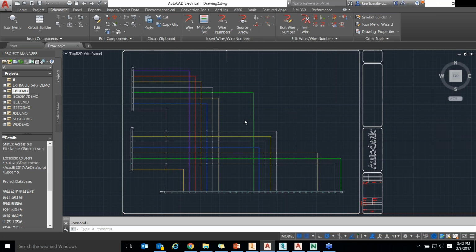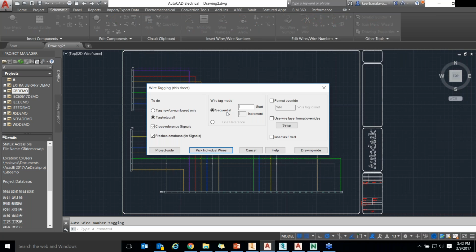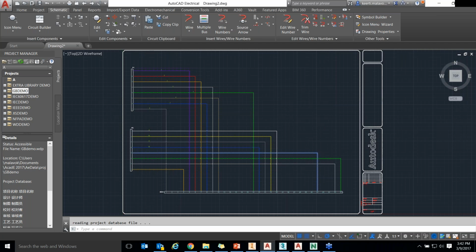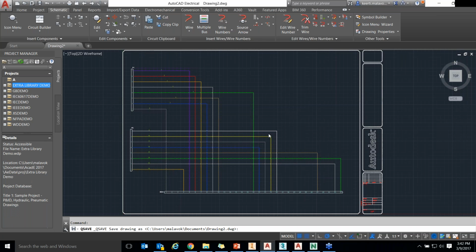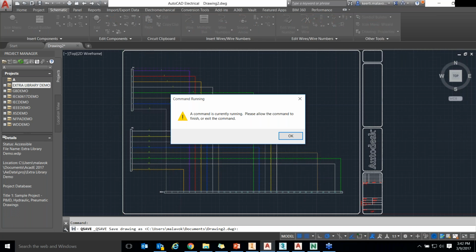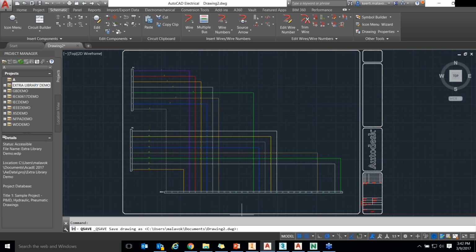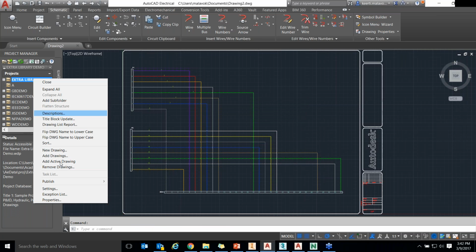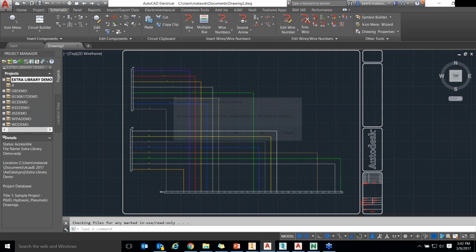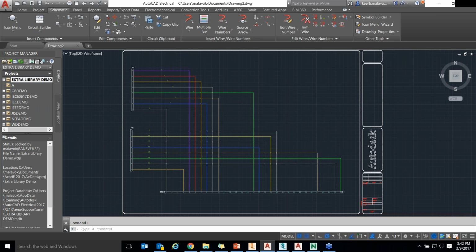Then I'll go ahead and number it, which is very simple. It could be sequential or line reference, and create across the drawing. I go ahead and save this. Go ahead and save it. Let me activate a different one and add this particular drawing into a project file. So I go ahead and add this drawing into a project file.